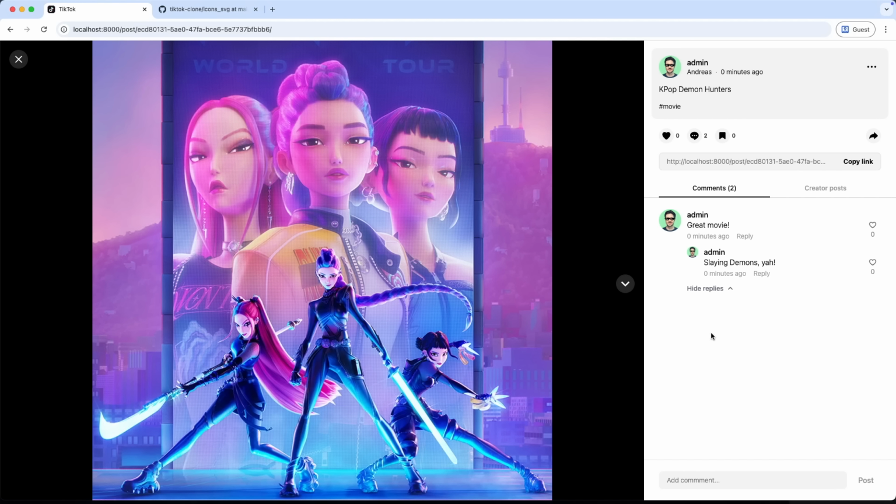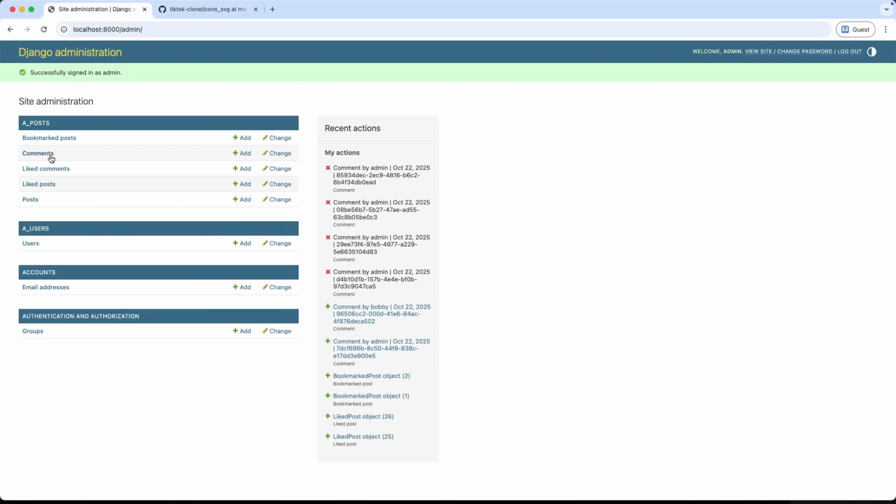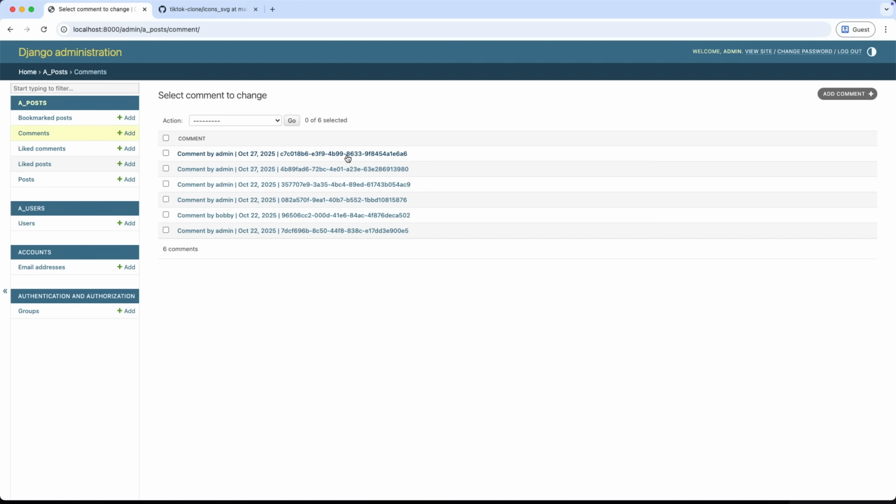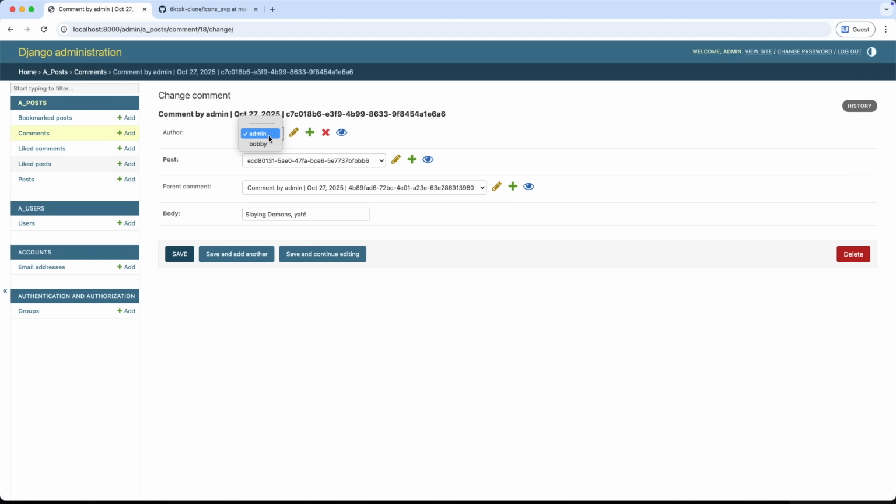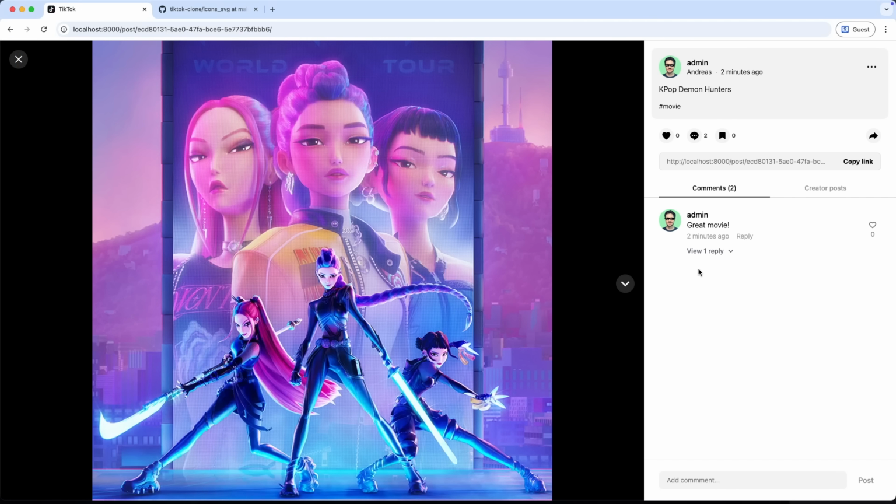Let's also check if it works without the author. So I'm quickly going to the admin interface, to the comments table, to the last comment, and remove the author. And now this reply displays the default avatar image and anonymous. Okay, and then we give it a like. Nice. Alright, and this is all for this tutorial.